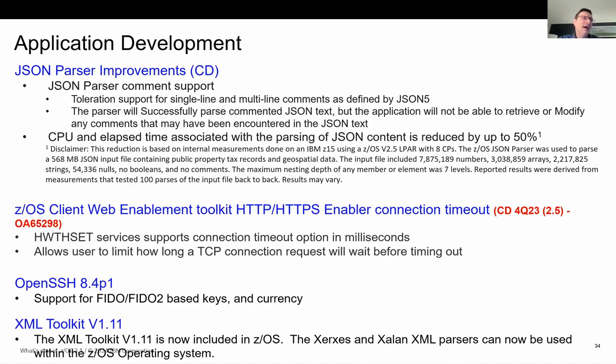For those of you who are not familiar, z/OS natively has a very powerful JSON parser. It's part of the z/OS Client Web Enablement Toolkit, and it now tolerates comments, and it has improved by another 50%, so it's faster than it was before. It was already a screamer, and now it's even faster. So really powerful capabilities if you need to do any parsing.